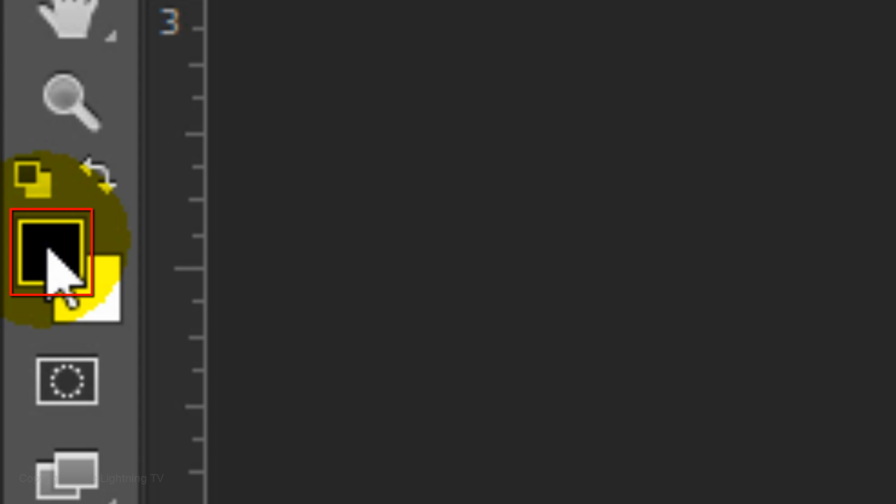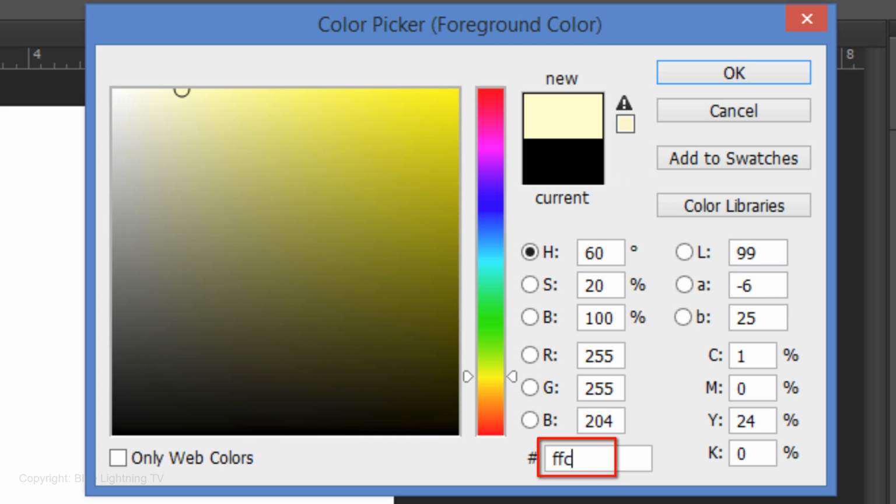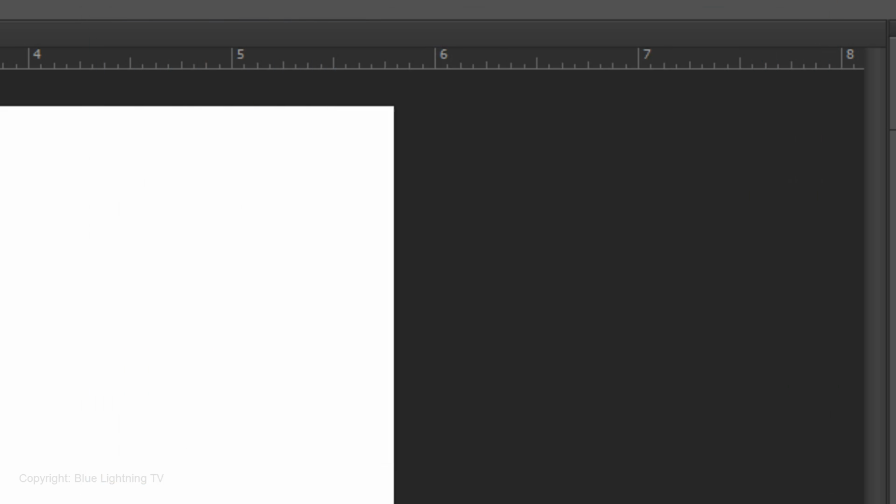Click on the foreground color to open the color picker. Pick a medium to light color. We can always change it later. I'll type in FFC000. Then close the panel.